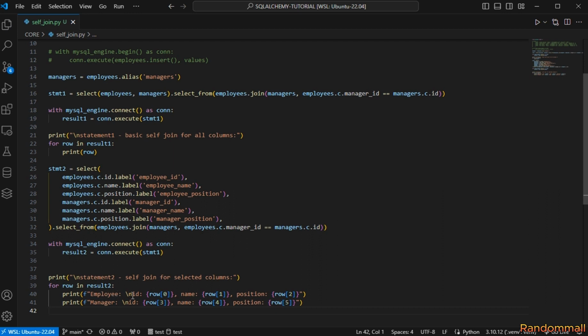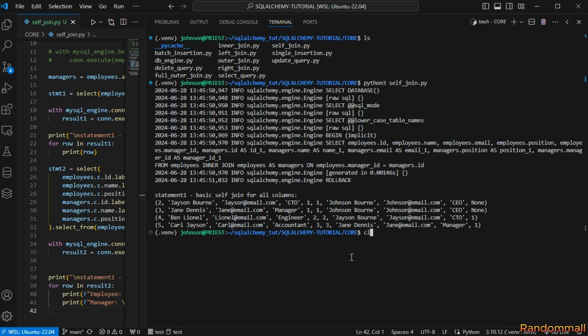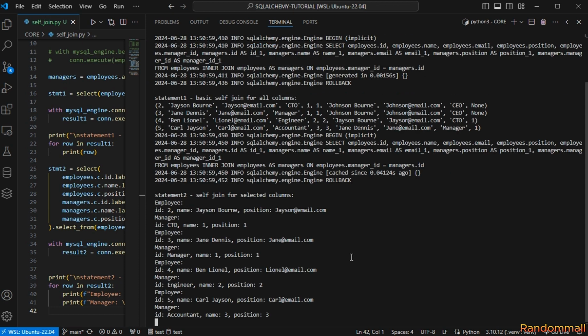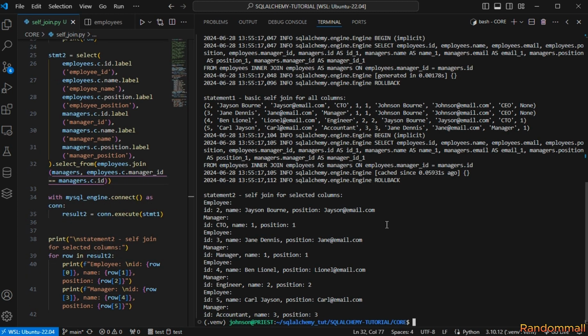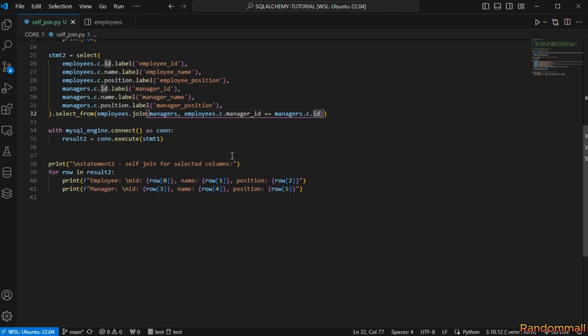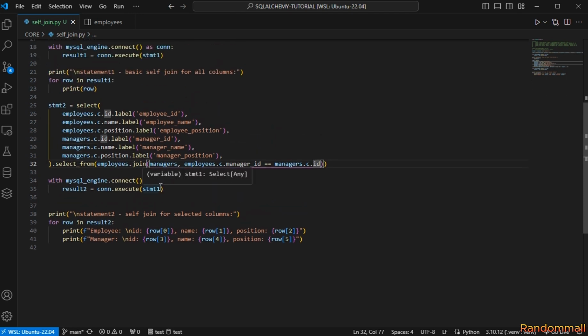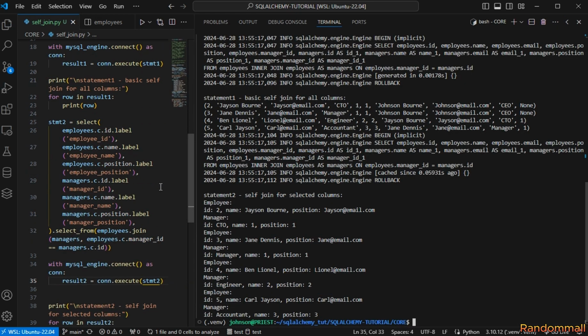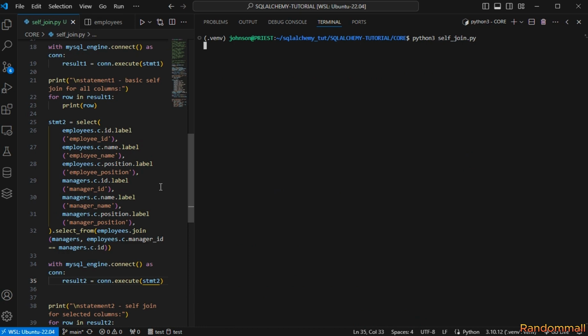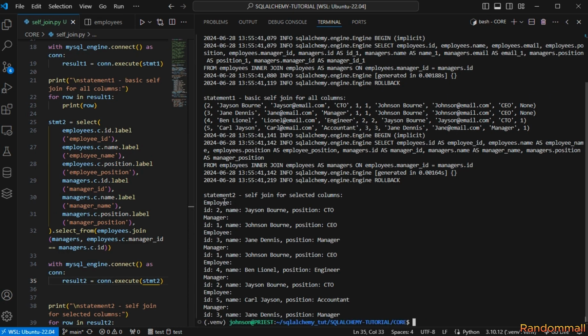and so we are expecting to get employee ID, employee name, employee position, and manager ID, manager name, and manager position. So I'm going to clear, and we are going to run this again. So we see that we got the employee ID, name, and position. Okay, so this is supposed to be statement 2 because I copied it. So I'm going to clear and I'm going to run again. Yeah, so we see that we got the employee ID, name, position, and then the manager for this employee, which is the CEO.